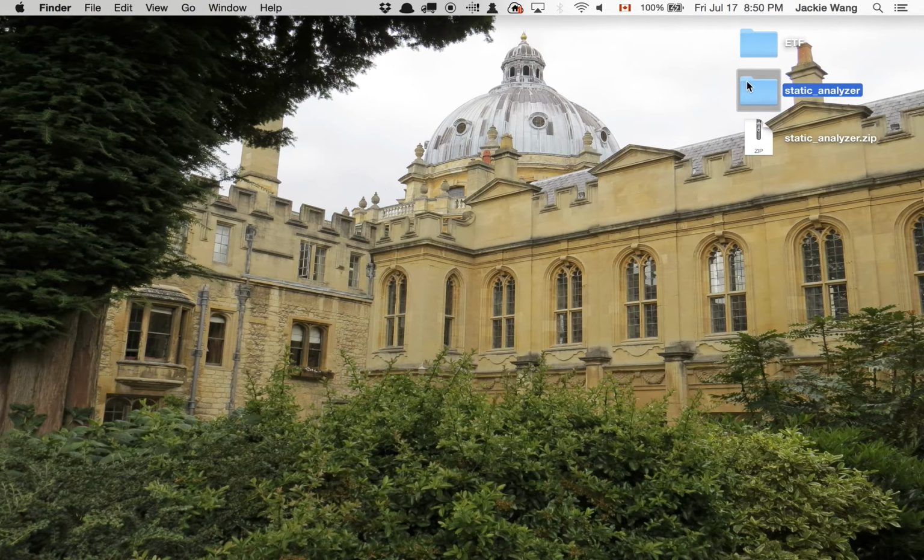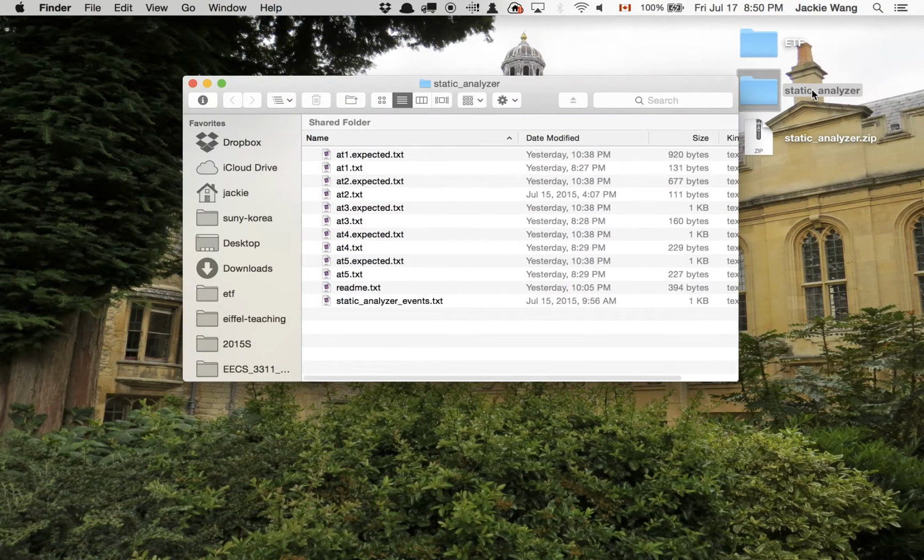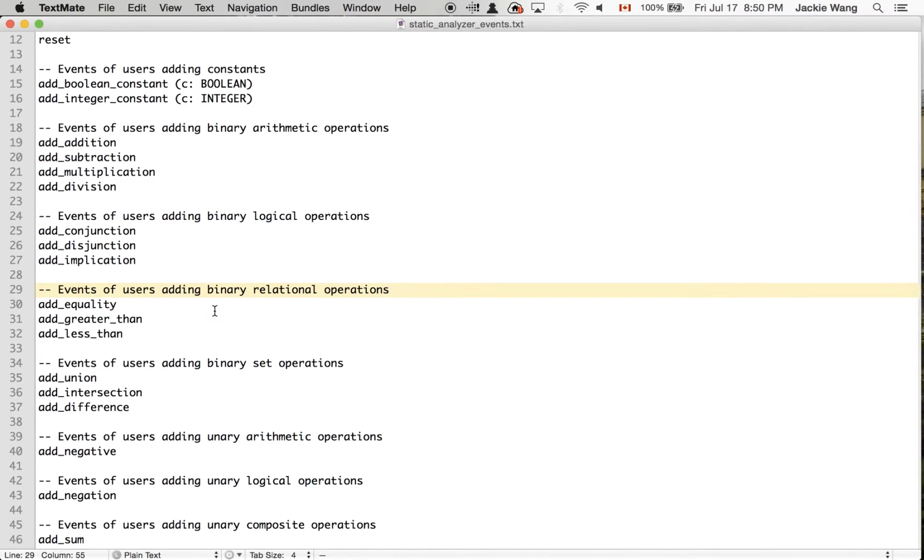Okay, so this static analyzer folder is going to be the one you're going to submit when you are complete with your projects later on before the due date. So you have to submit this whole directory later on. As we'll see, a slight confusion you might have later is that if you go into the static analyzer folder, we actually have different files, and we're going to use this events file to generate your ETF project.